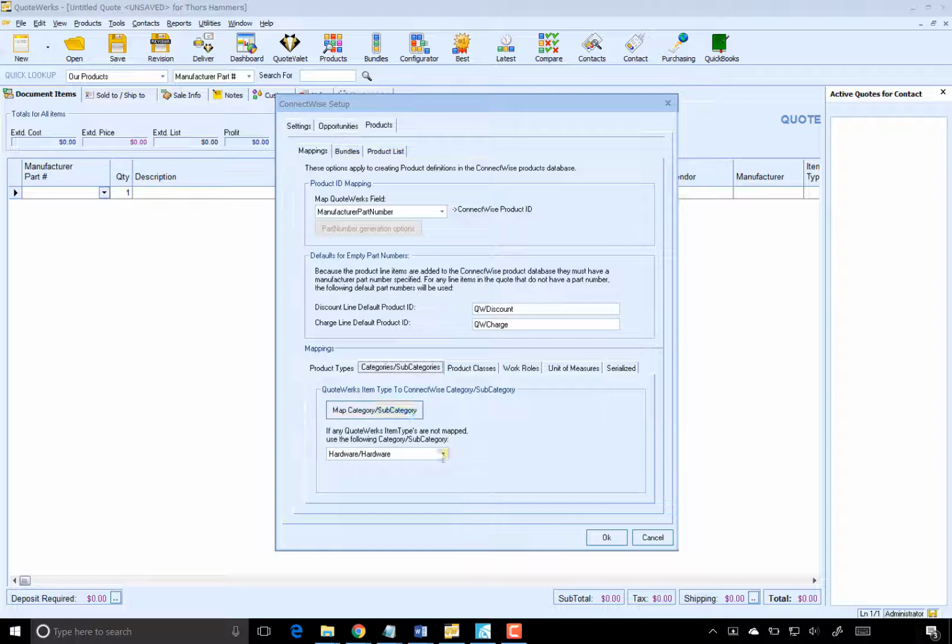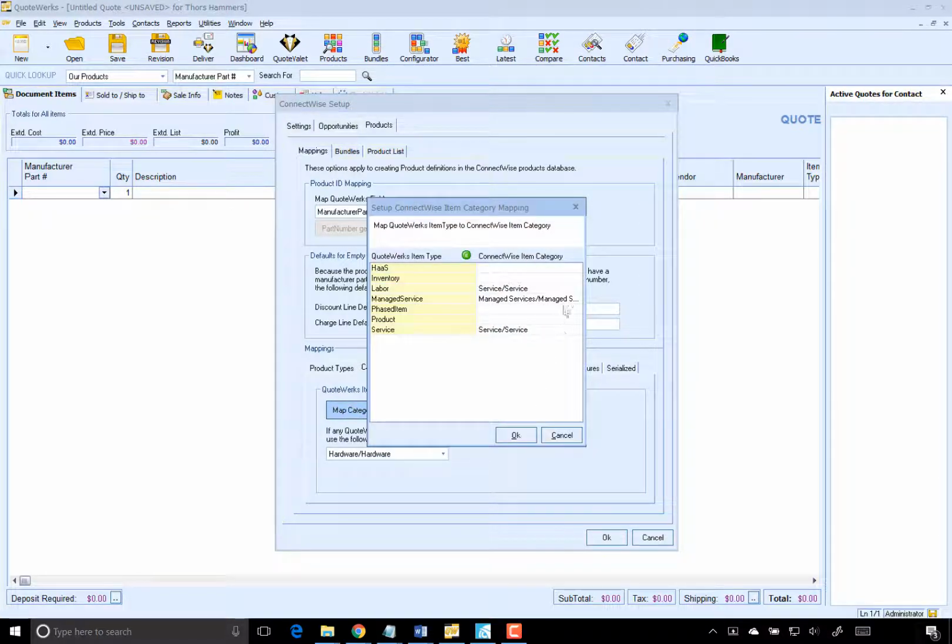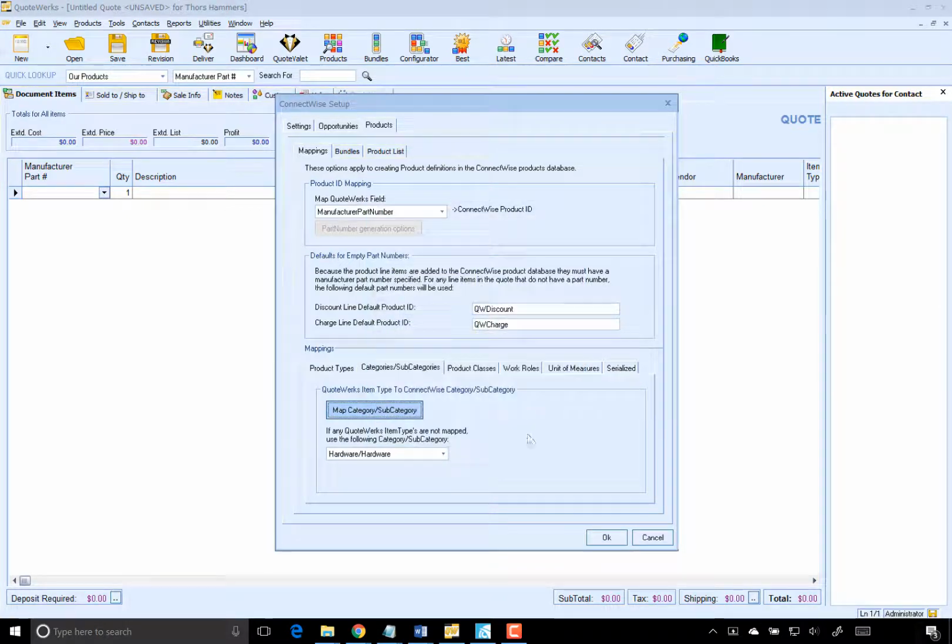Moving on to categories and subcategories. In QuoteWerks, we'll display the ConnectWise category-subcategory mapping with the category on the left-hand side, followed by the subcategory after the slash. In this case, my category here would be hardware, and PC would be my subcategory. And again, just like product types, anything that is not mapped will be defaulted to this down below.